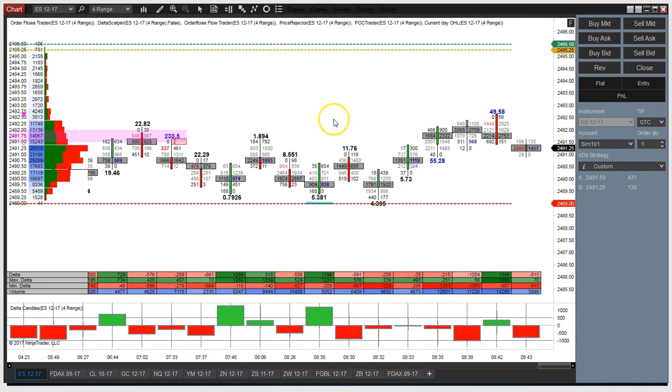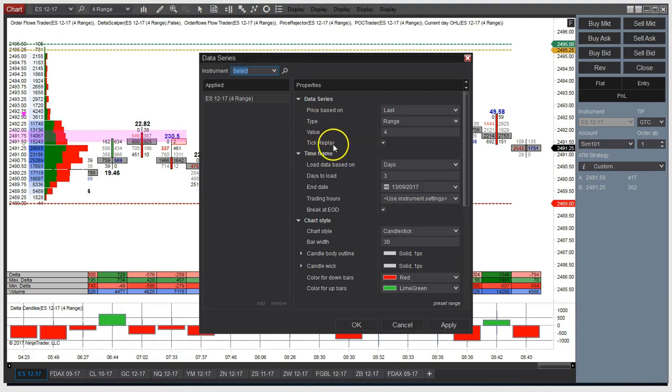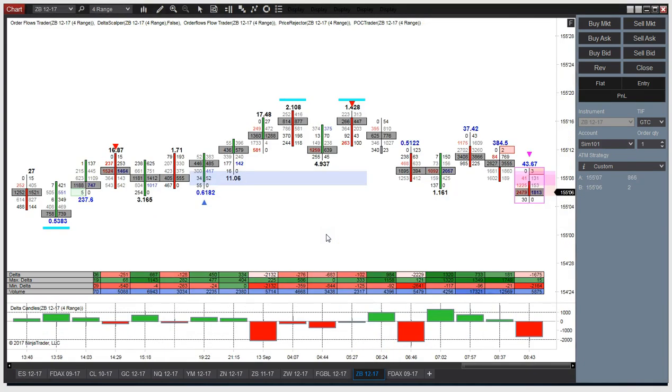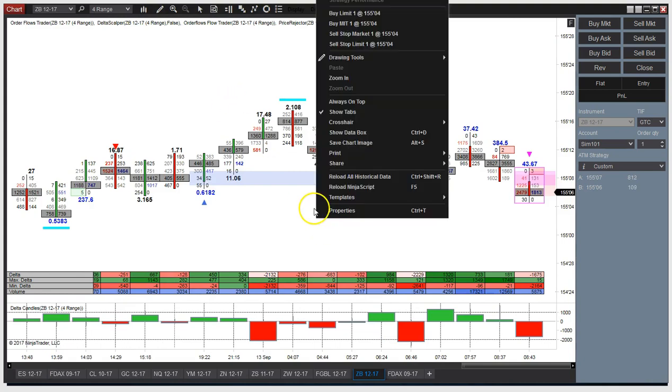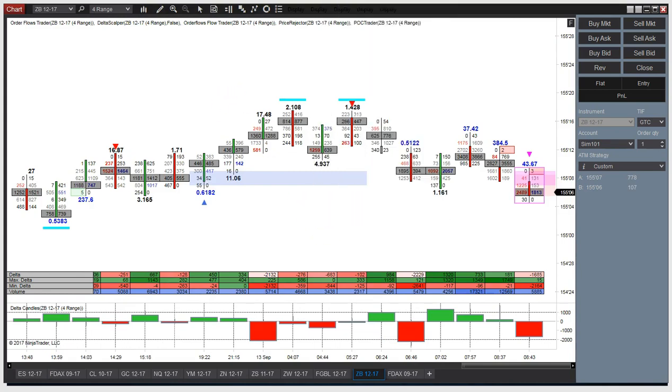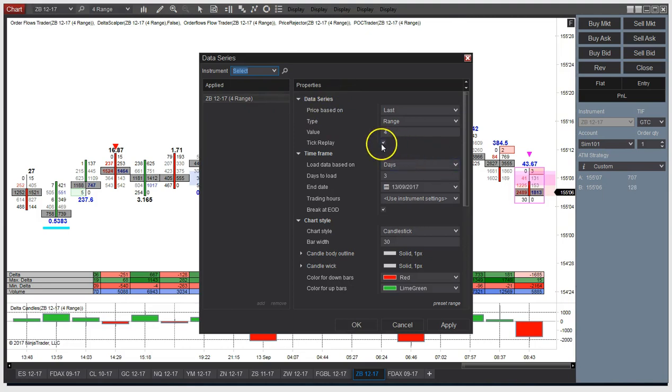Oh, here, data series. Go here, tick replay. Make sure this is enabled as well. Doing it under the tools, it should be global, but sometimes you think you're doing it and it's applying to every chart, and sometimes it doesn't. Here, this is my bond chart. Go to the properties, or sorry, the data series here. There, see, it's ticked, right?